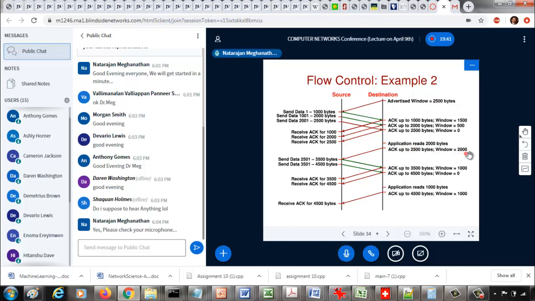So the destination needs to let the source know this information, because the source cannot automatically know this. So what the destination will do is, if it has already advertised 0 bytes, because of which the source is not sending any more bytes, it will send a dummy acknowledgement packet for the last byte received in order, which is 2500. So this acknowledgement indicates up to 2500 bytes have been received, and it advertises a window of 2000 bytes because that's what is now the available space.